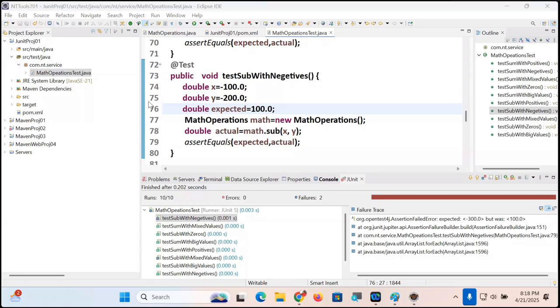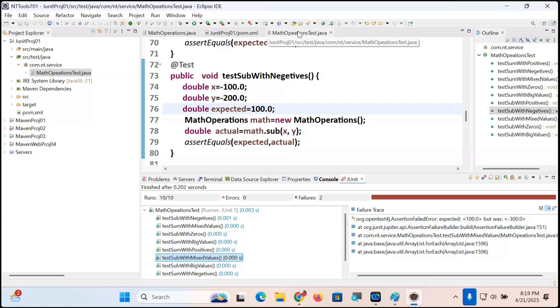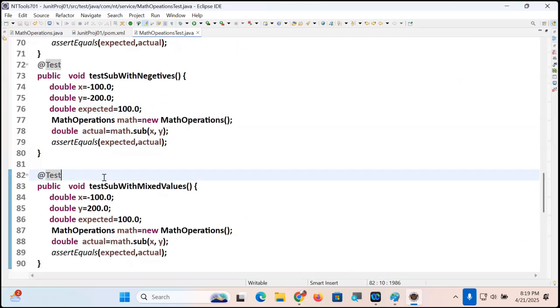What's another problem? Mixed values. Expected is 100, but it was minus 300. I think in both places we have done wrong. Okay, expected with the negatives are mixed values, sir. Yeah, minus 100, minus 200, minus addition. Okay, it is going to be what? Minus 300. Okay, whatever it is, Babu. I'm not here to teach your childhood math.